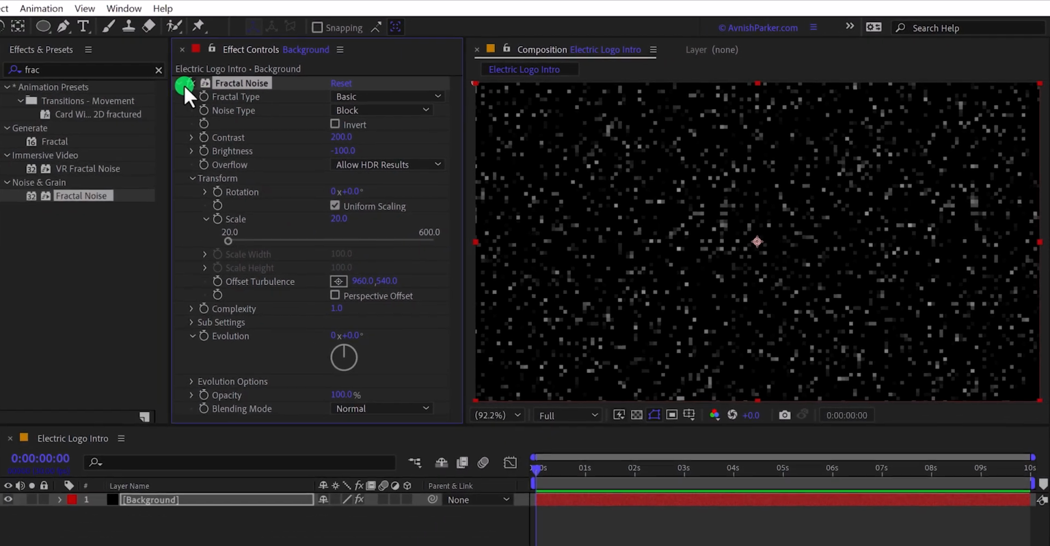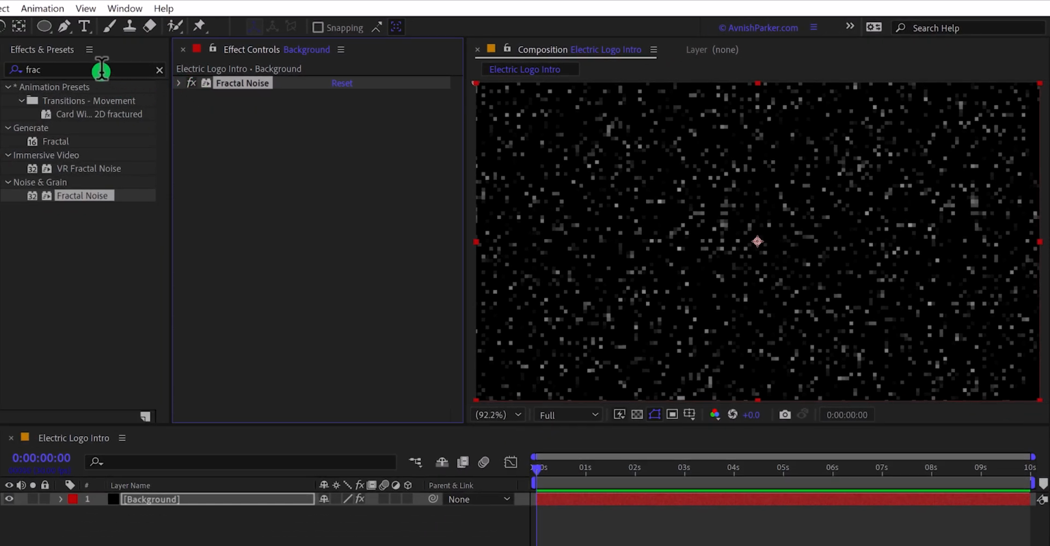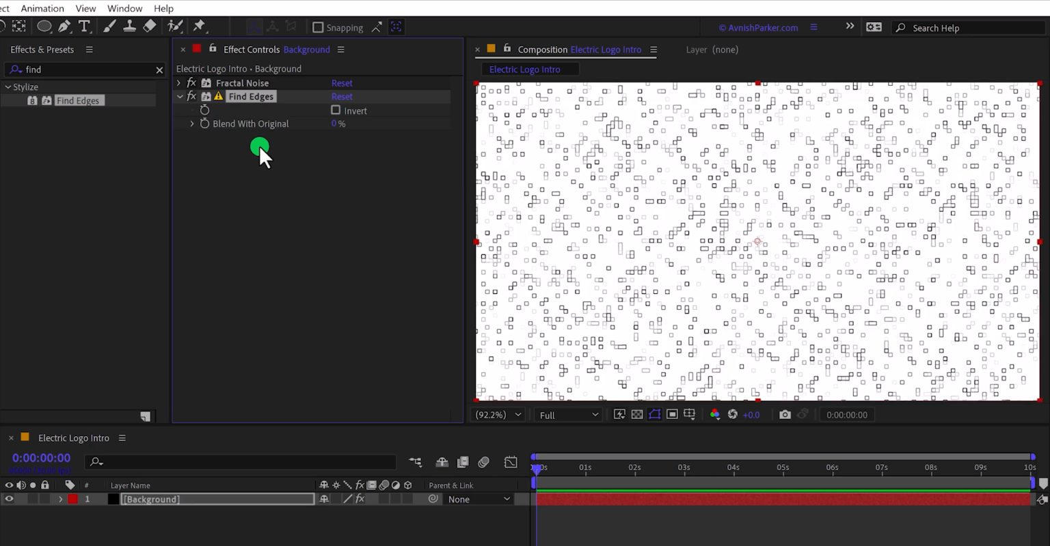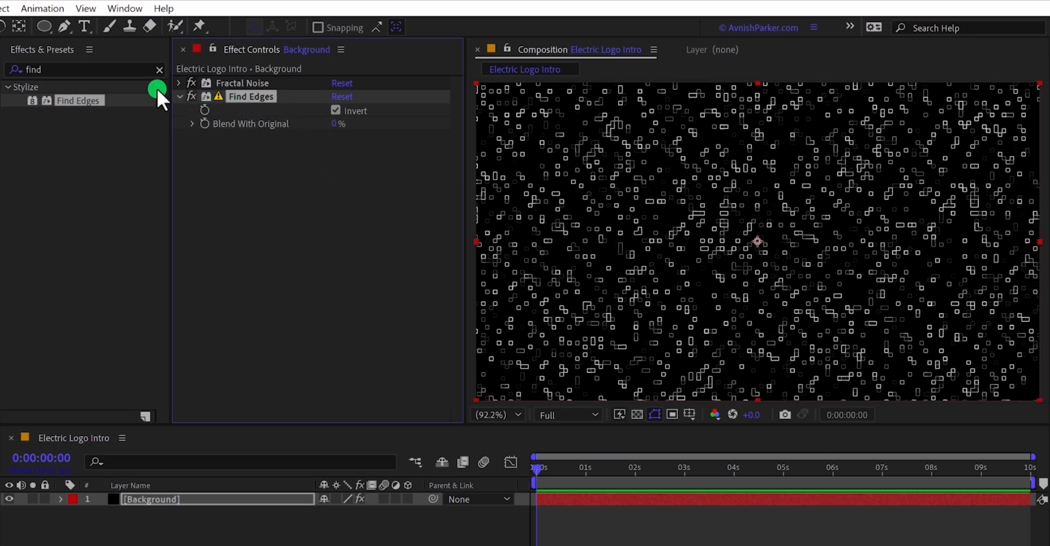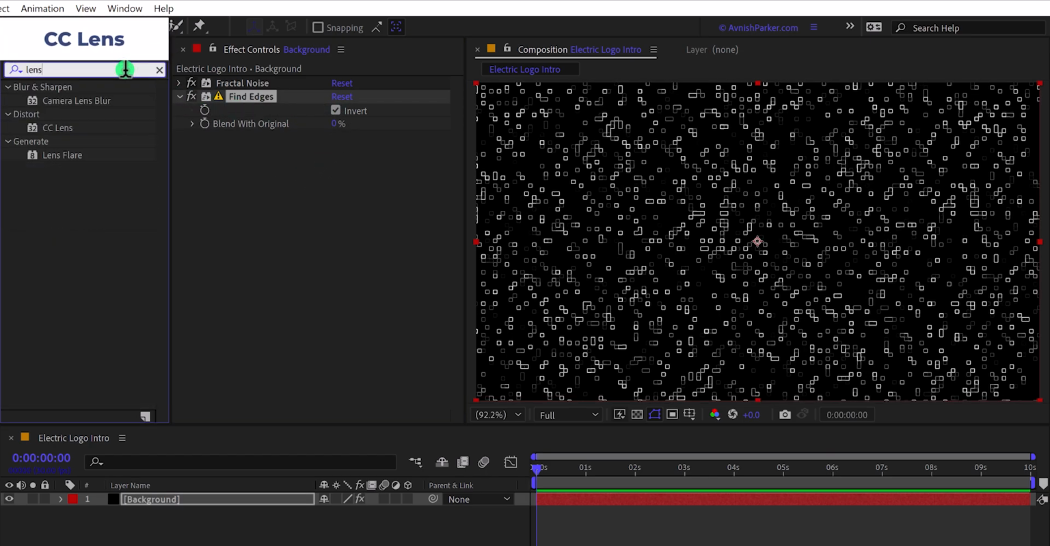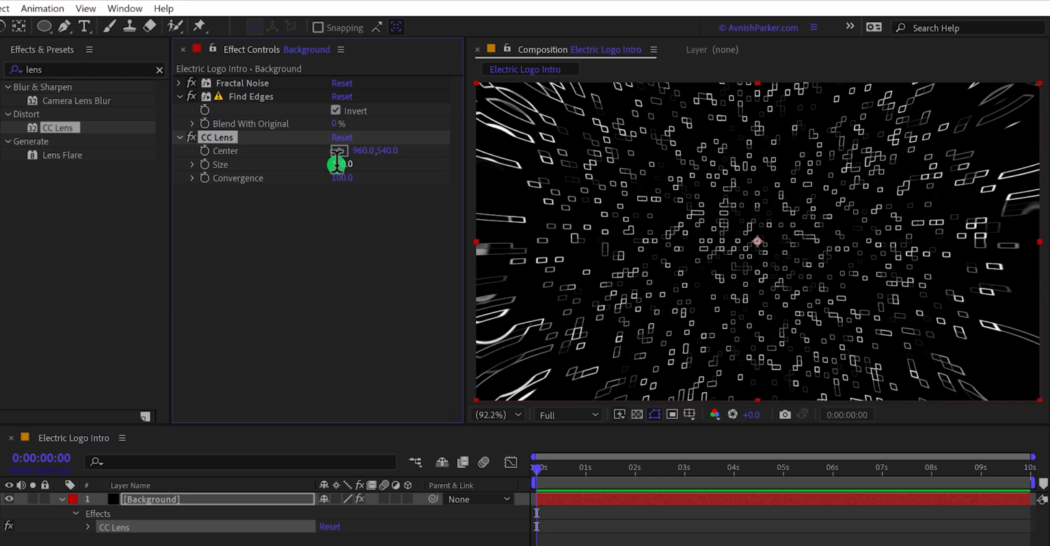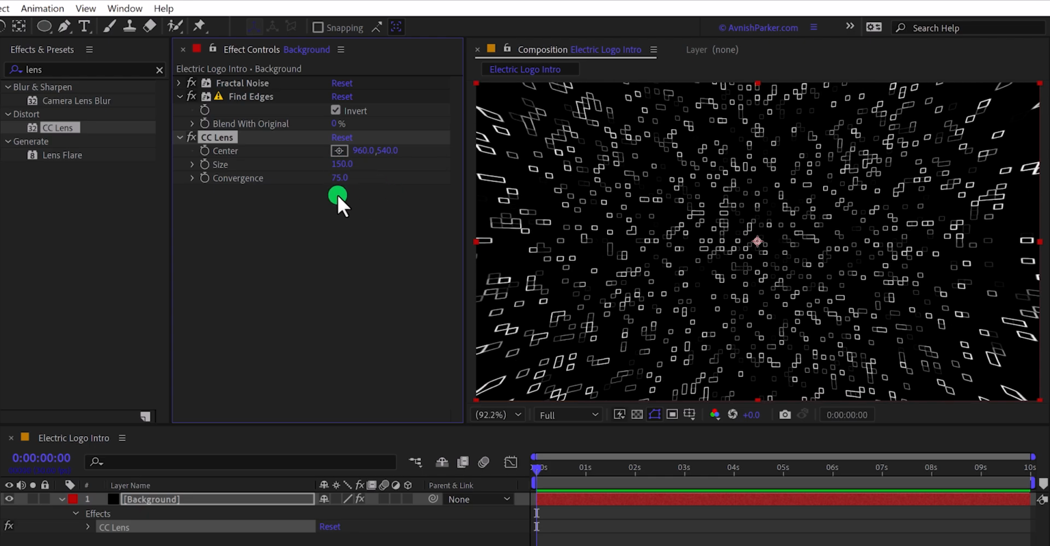Let's minimize this effect, then again go to the effects and presets, and search for the find edges. Place it right below the fractal noise layer, and click on this inverted option. Let's apply the CC lens to it. Place it right below the find edges layer. Then make sure you are at the first frame, and change the size value to 150. Also, I am changing the convergence value to 75.